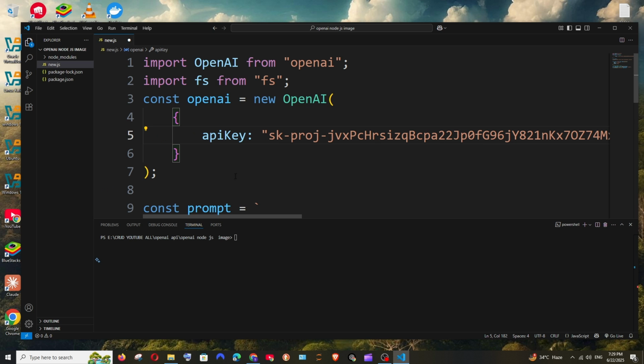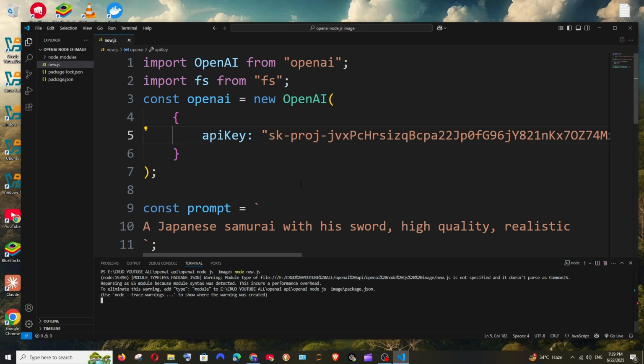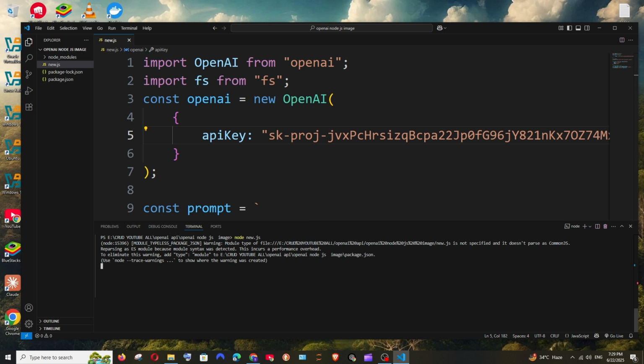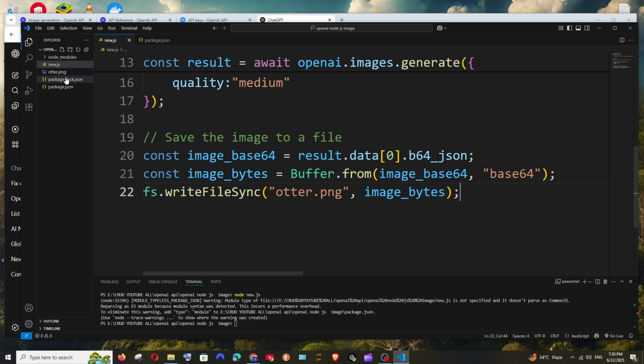That's fine. And now let's run the code. It's going to be node space new.js, hit enter, and we have got some warning. This is fine, we can easily neglect it. It's not an error. You just need to basically add this particular thing, type module inside our package.json. So we just need to add it over here, and this particular warning won't be coming. And we have got the output image otter.png, the same thing that has been specified in the code.